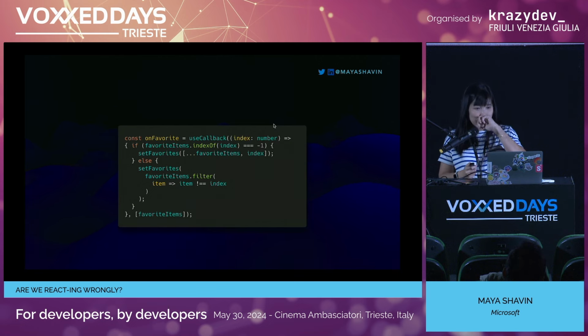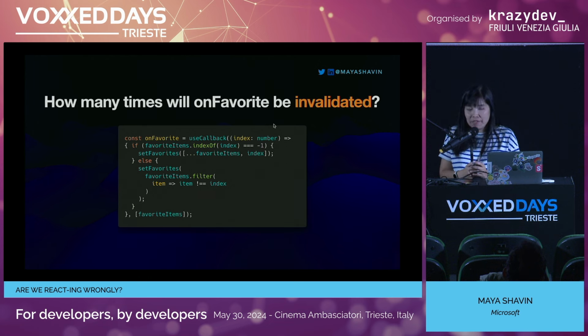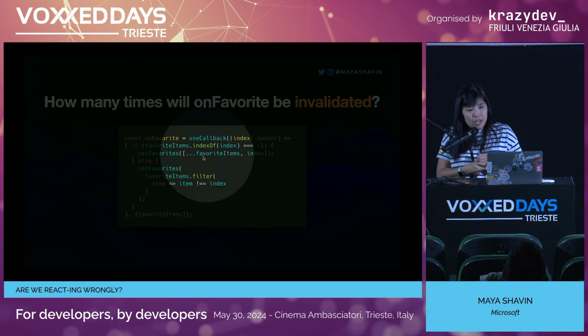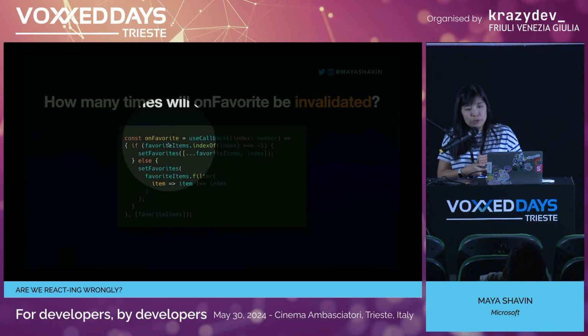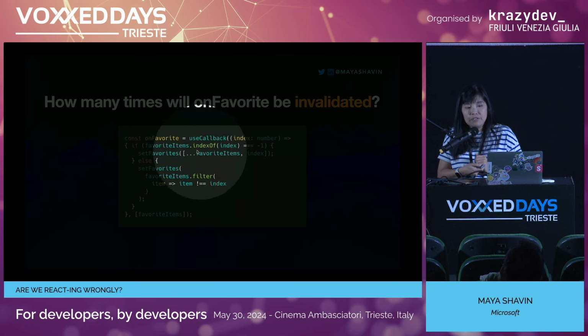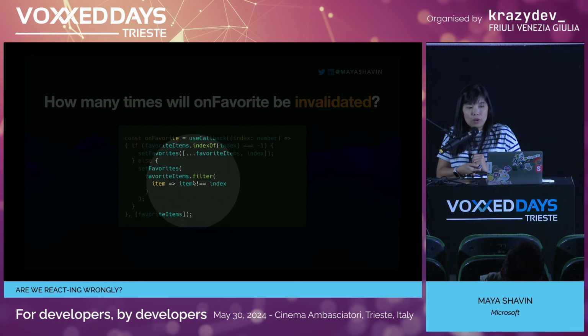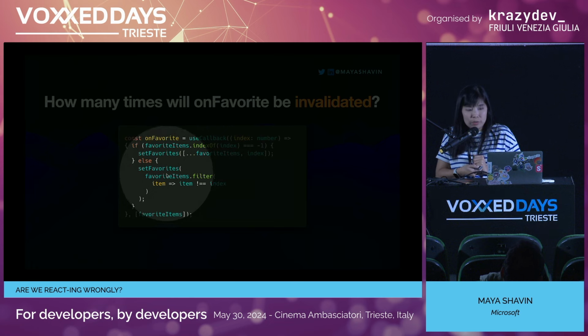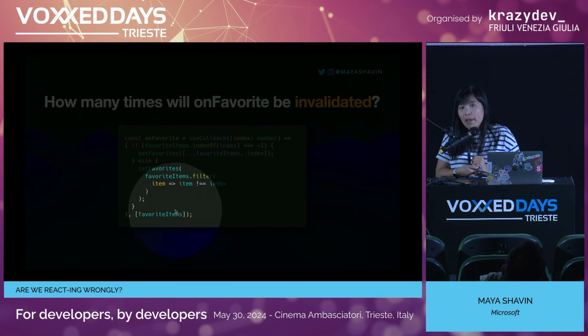I like to ask questions here. In this code, how many times will onFavorite be invalidated, which means a new version will be created and cached? Well, you can see here that onFavorite calls setFavorite, and it uses favoriteItems, which is the local state. It sets the favorite: if you found it, you remove it from the favorite list, or add a new item to the list. And favoriteItems is the only dependency.